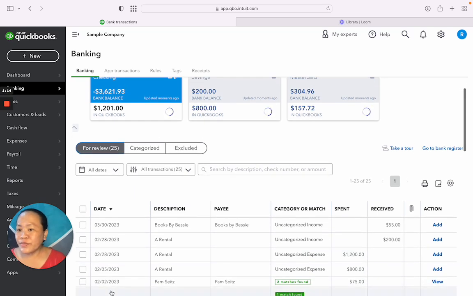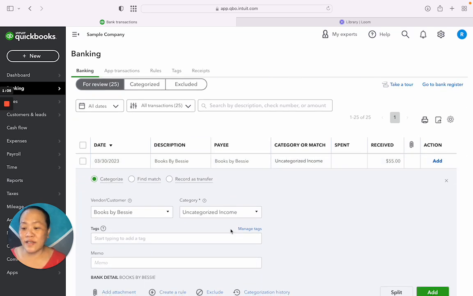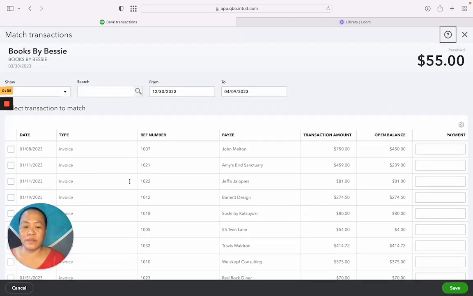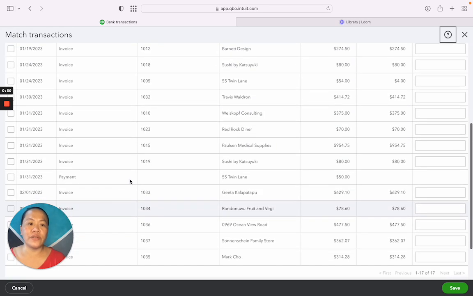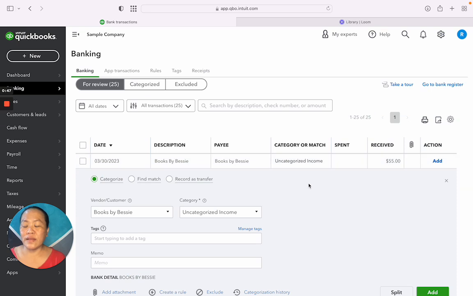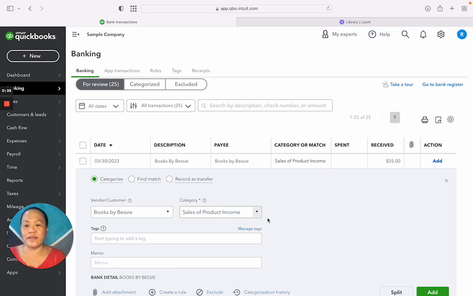Okay, so we are now going to record or categorize the transaction here. Let's say that this is an income transaction. First, you have to find a match, if there is an invoice matching the transaction. So 55, there's no invoice. In that case, if there's no invoice, then you just categorize the transaction directly. If it's sales, you just put sales and then add.